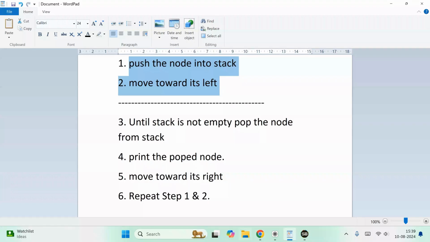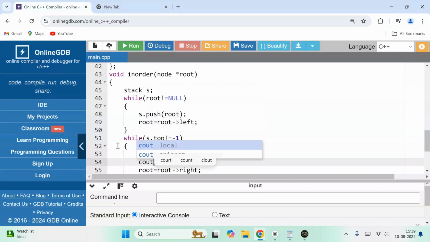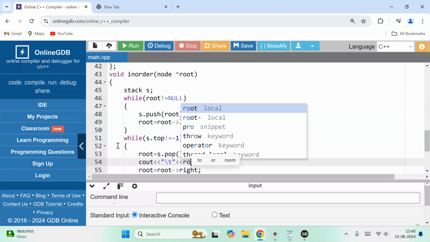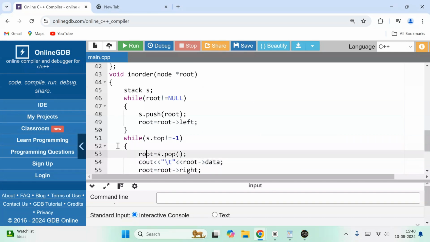In between this, you can see one step is missing, that is to print the popped node. Whatever node you pop has to be printed first. So after popping, print that node. I will write here that root's data has to be printed. The popped node is root, and we are going to print its data. Root is the object, and out of that object we require only the data member, or the data variable. We require neither the left nor the right pointer. We just require its data. Okay, so this is the step.